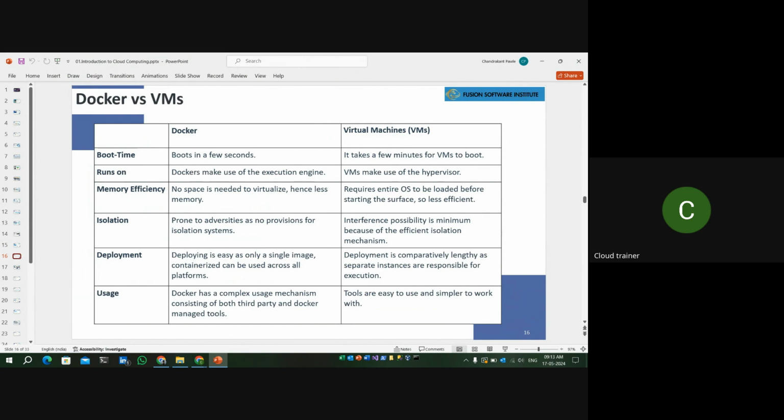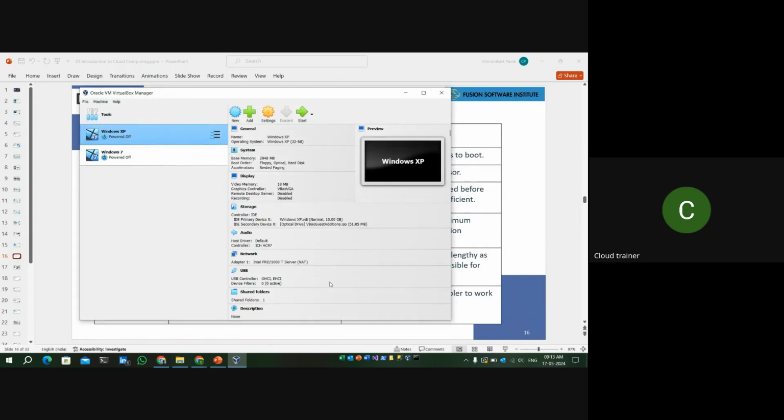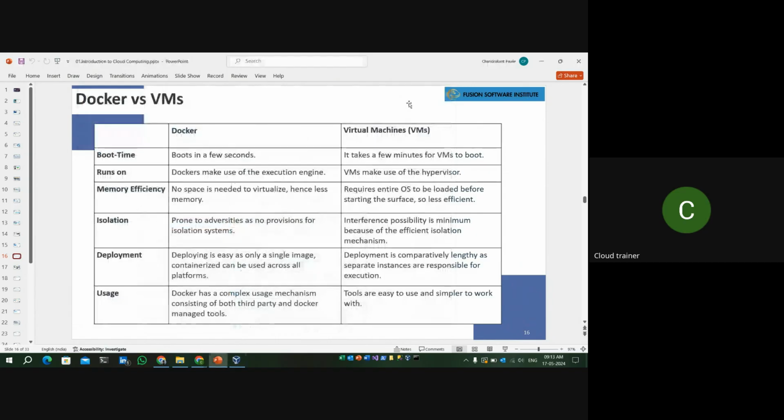Yesterday I showed you VirtualBox. So this is VirtualBox, guys. Inside the virtual machine, you have different operating systems, and then you can run your application. So that is how it is going on. Basically, virtualization is something like this: inside the host operating system, your guest operating system works.